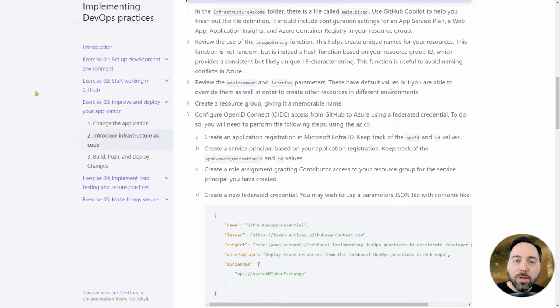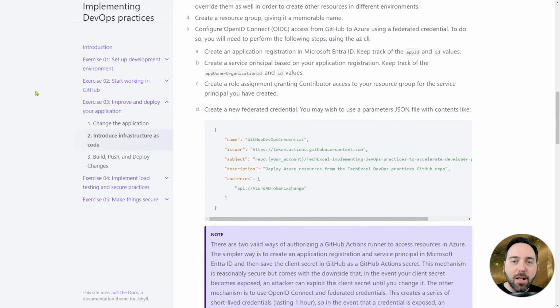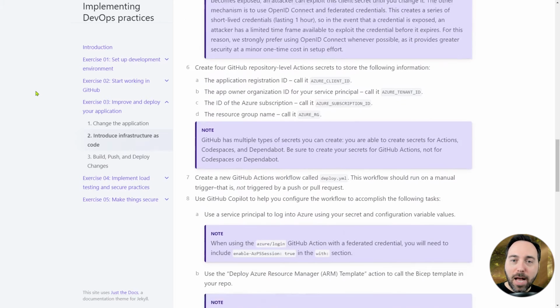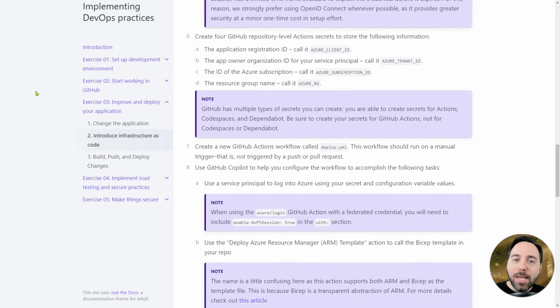Along the way, we'll need to create a secure link between GitHub and Azure Entra ID, so we'll use OpenID Connect to create a federated credential and bridge that gap. We'll save a few things in GitHub Actions repository level secrets and make use of those in a GitHub Actions workflow. I normally say there's a lot to do, so let's get started, but today I'm going to say there's a whole lot to do.